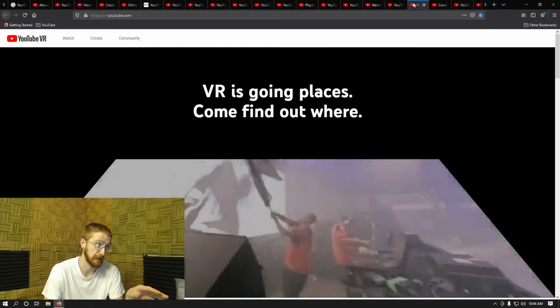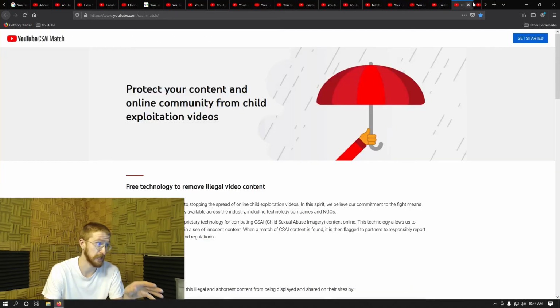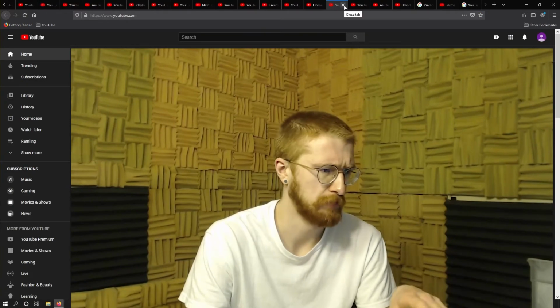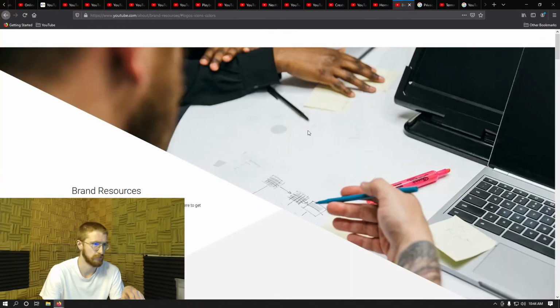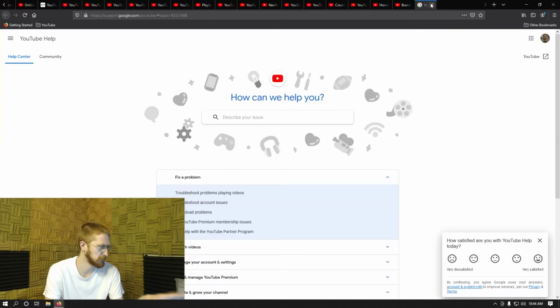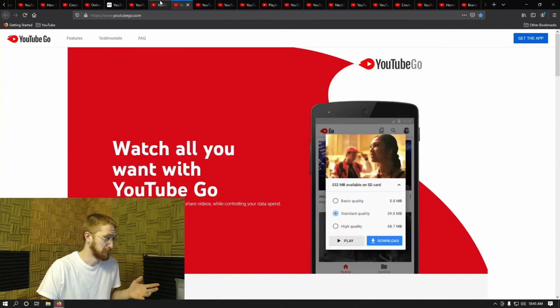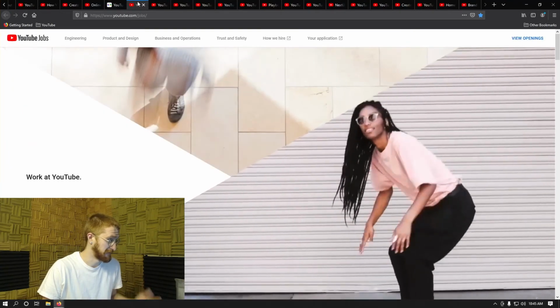Next up, Space, VR, Creators for Change, CSAI Match, whatever that is, Social Impact, the homepage, duplicate. Brand Resources. So that's new. Google privacy terms is duplicate. So many duplicate things that we've already had before, but also many things that are new that we have not had before.